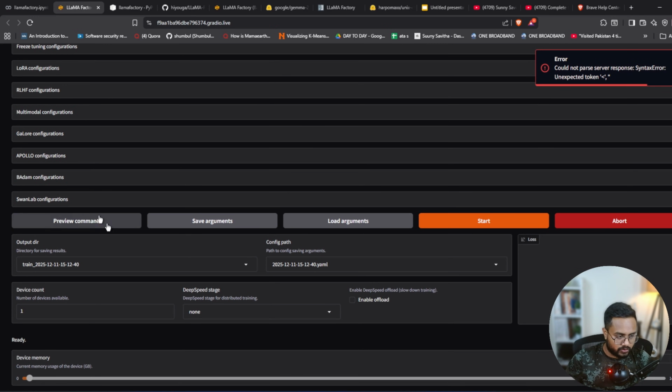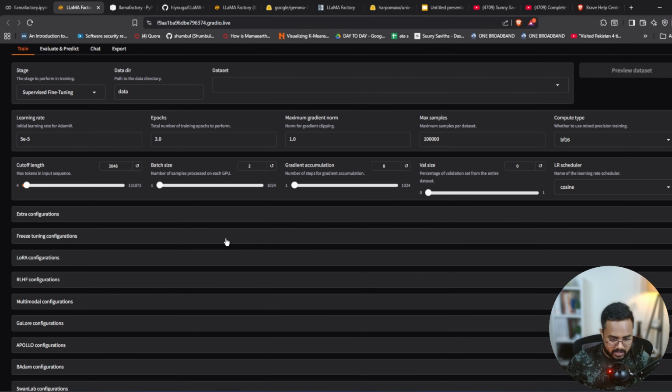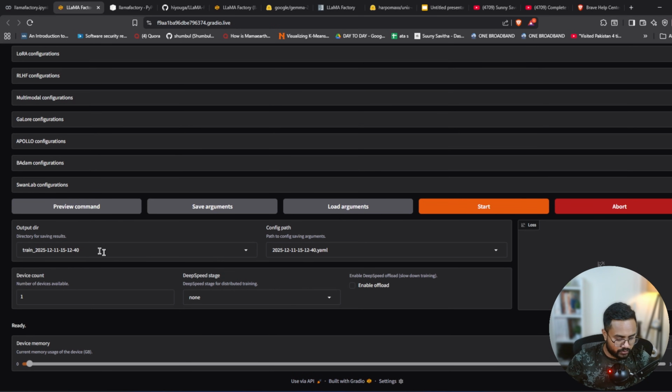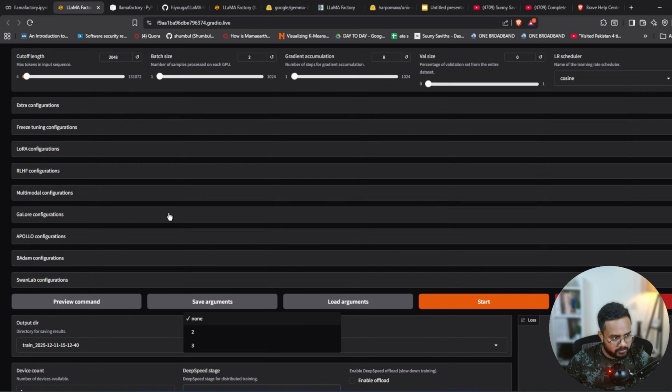And here you can see, right after filling in this entire detail, you can preview the command, save the arguments, load the arguments, start the training, or abort the training. After that, guys, see here you will get the output directory wherever your model is going to be saved. Here you will get the config path, right? So if you have any configuration, you can put it over there. Then device count, how many devices, on how many servers you are running the training. Then here you can see the DeepSpeed stage. So many different configurations have been given to you.